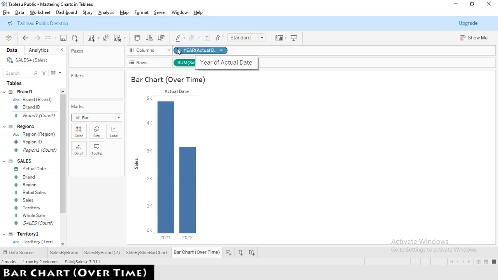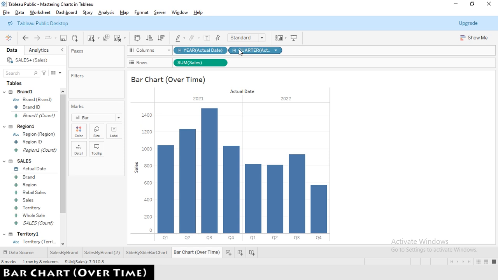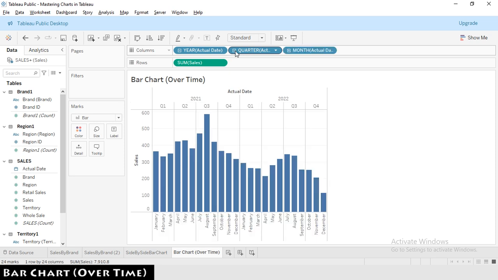To add more details, I will click on this plus button. This will break down the data into quarters, giving us a more detailed view of sales over time. I can click this plus option again to get data broken down by months. Initially, we see sales data for each year, then we drill down into quarters, further drilling down on month basis.